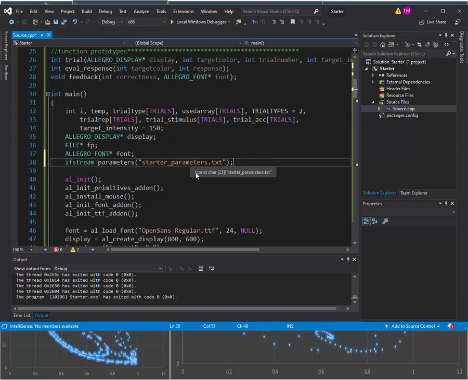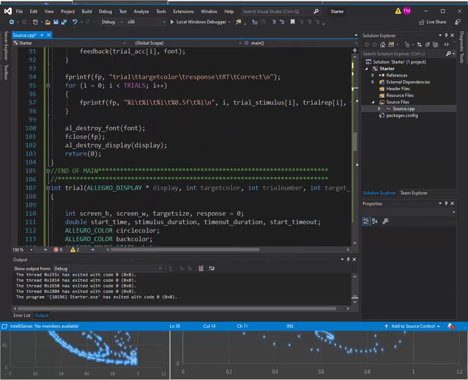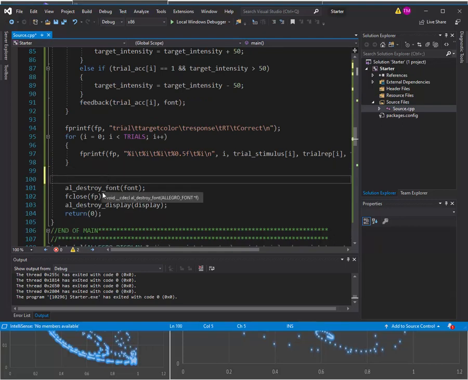All right, and you should probably be anticipating this by now. Whenever we open something with a command that looks like this, what else do we have to do? We have to close it to avoid memory leaks. So we're going to scroll down here to the end of main. Here's my end of main, right here, where I'm destroying the font and closing the log file that I created.